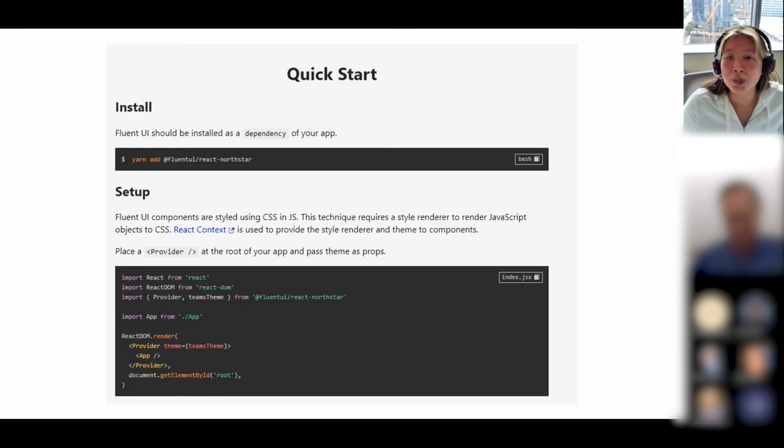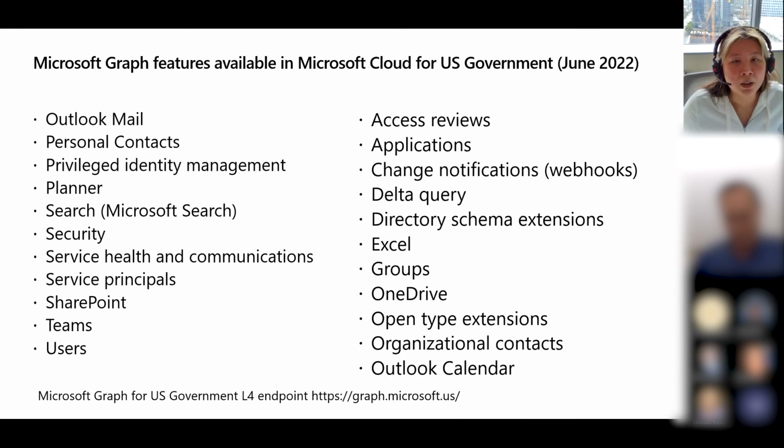Quick screenshot of the quick start guide from the link for the Fluent library. You'll see it in a little bit. But if you visit the link, you'll find both the beginner's tutorial as well as detailed developer information on the components. So something for everyone in all ranges of skill sets there.